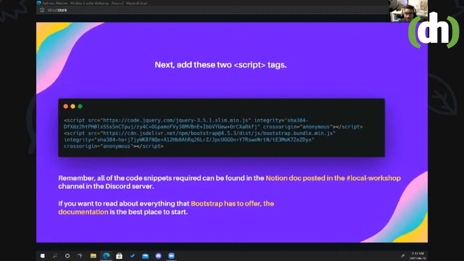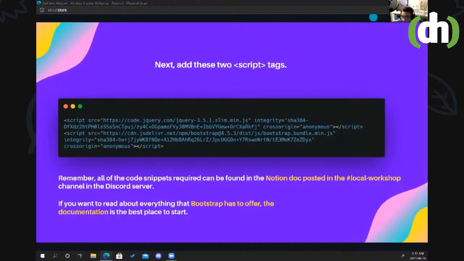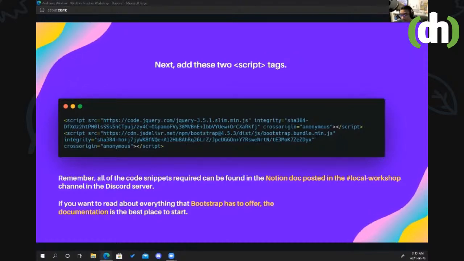And again, sorry for being a little bit repetitive, but you can find all the code snippets required, as well as any documentation if you would like to read more about the stuff we cover for this workshop, in the Notion document posted in the local-workshop channel in the Discord server. I'll give you guys maybe a minute or so to just paste these two script tags, and you can paste them right above the closing body tag if you'd like, or anywhere.